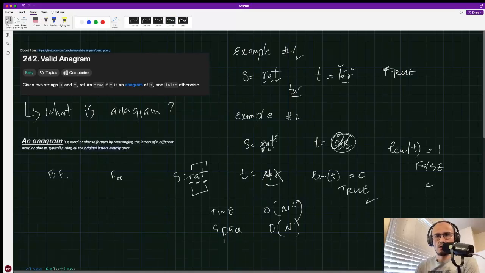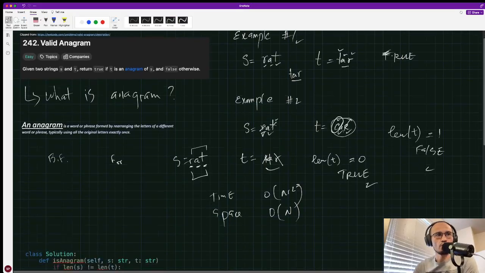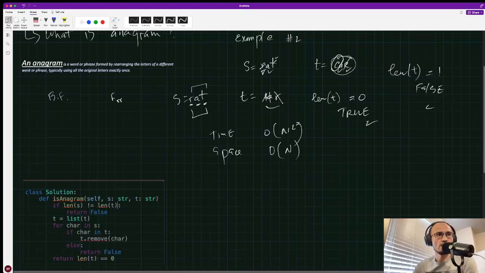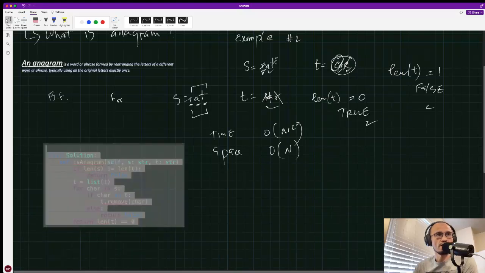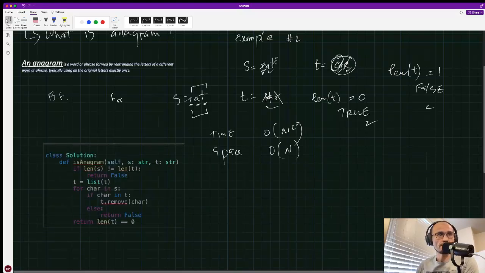So let's see what the code looks like. As I said, initially we check the lengths, and if they're not equal, we immediately return false. Then we convert T to a list, and for each character in S, we check if that character of S exists in T. If it's in T, we remove that character. If it's not in T, we return false. At the very end, we check the length of T.